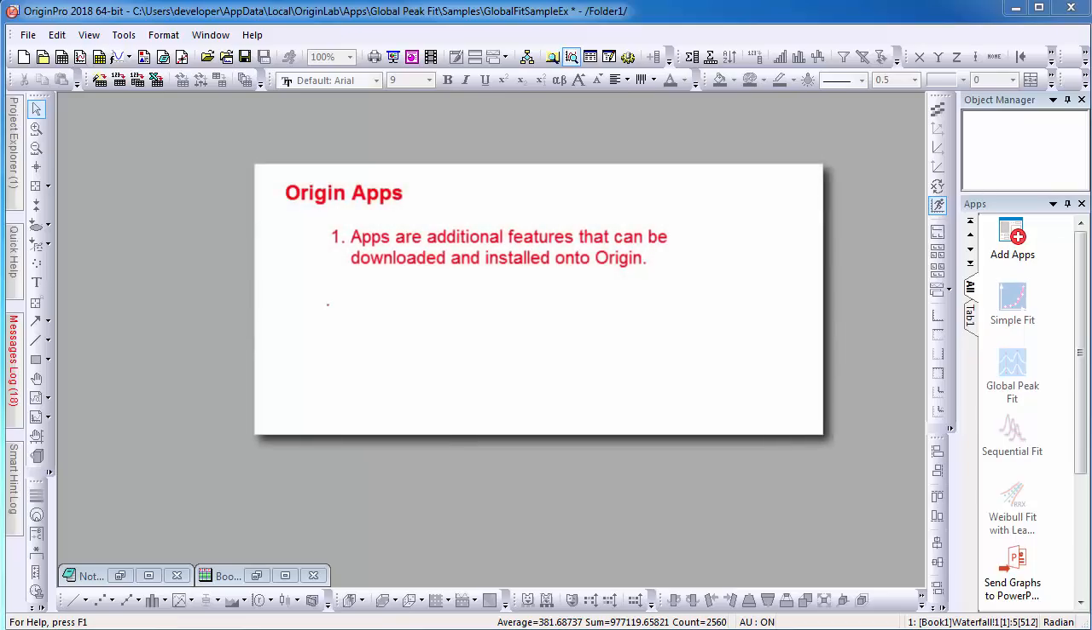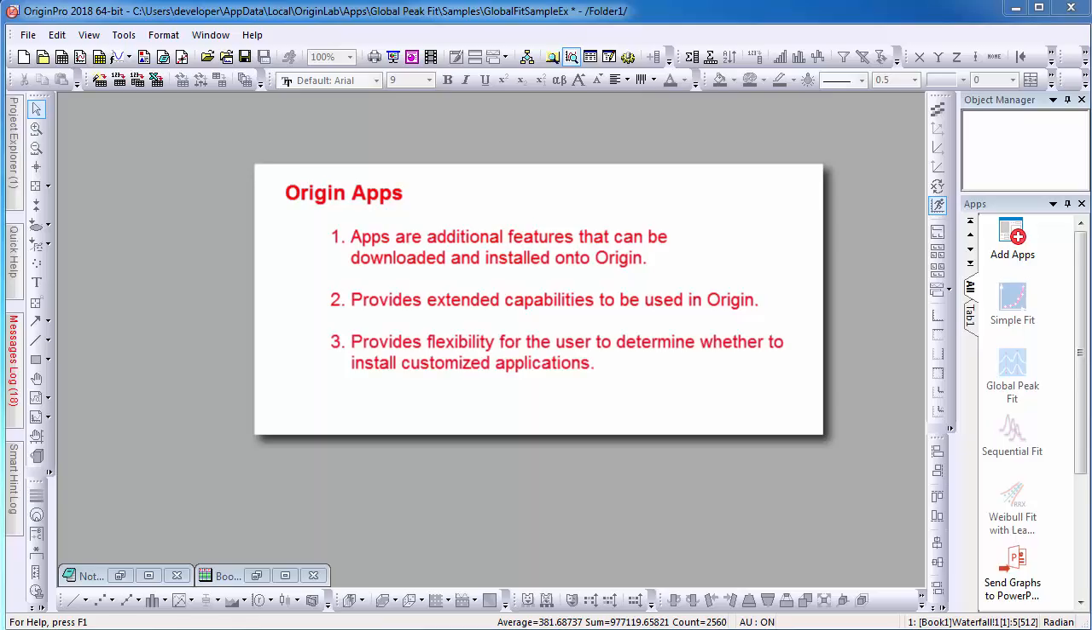Origin apps are additional features that can be downloaded and installed onto your Origin workspace. The apps provide extended capabilities in key areas, such as data importing, graphing, and analysis tasks. This provides flexibility to the user to determine whether to install customized applications. Users can suggest or develop an Origin app in which the add-on will benefit your research goals.